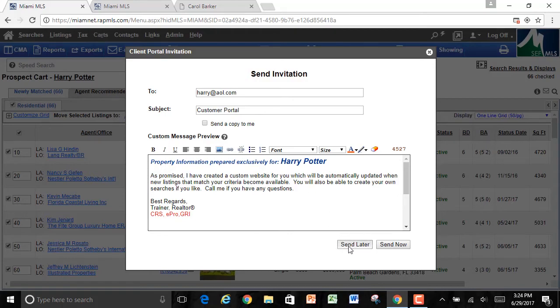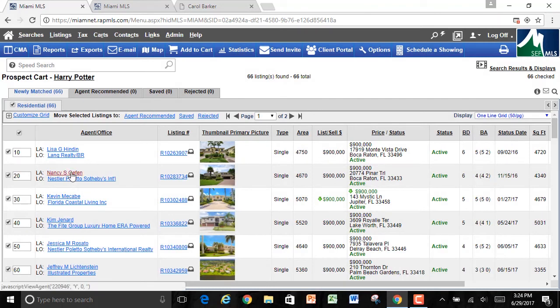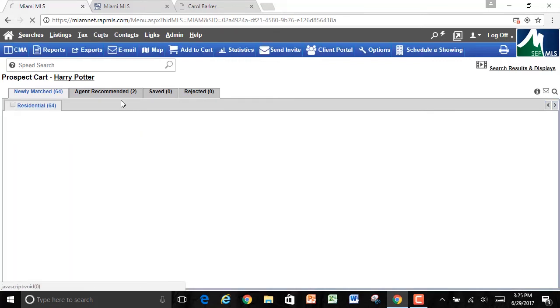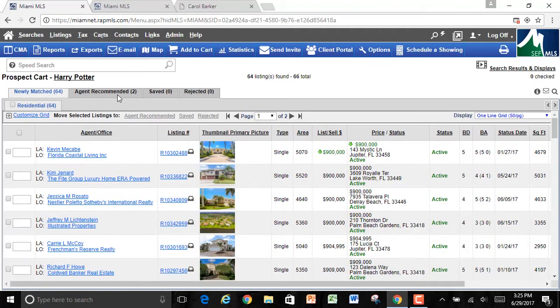Now here I'm just going to hit send later. And this is going to give me the opportunity to clean up the prospect cart. So I'll go ahead and uncheck these. Let's just say these first two listings, your client's going to love it. All the features they're looking for are right in these two listings. You can add those to agent recommended. If I select the listings and then hit agent recommended, it's added them to a tab called agent recommended. Only you as a realtor can add to the agent recommended tab. Your client will have the ability to remove from there and put them in saved or rejected.